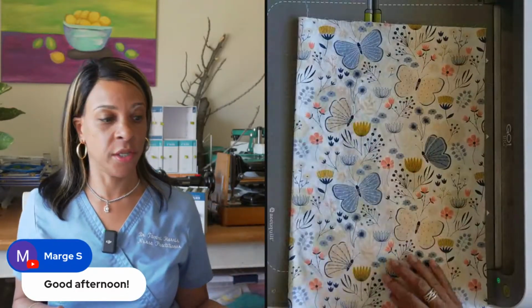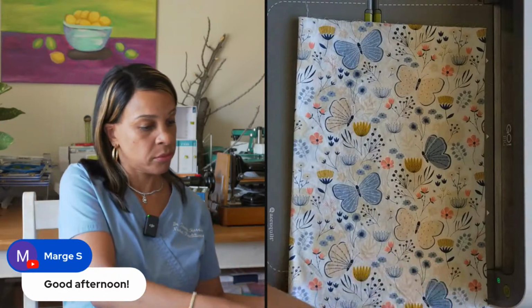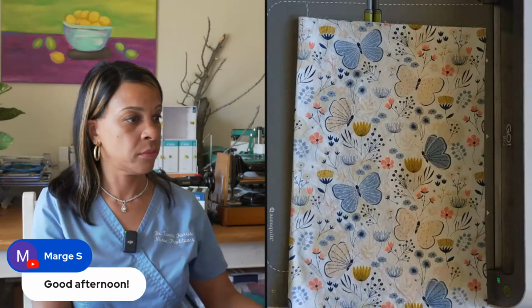Another point to consider is you want to make sure that the dye that you're using will encompass or cover the selection of the fabric that you want to include in your quilt block. And I'll demonstrate that as I start cutting.